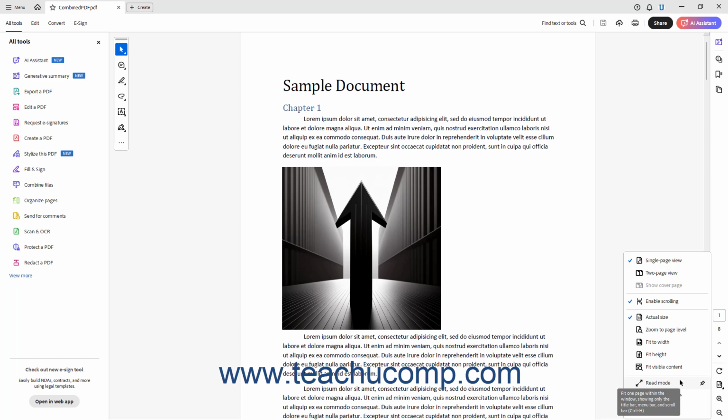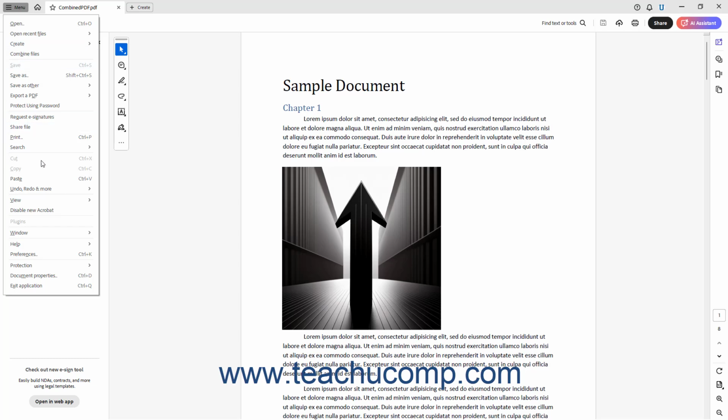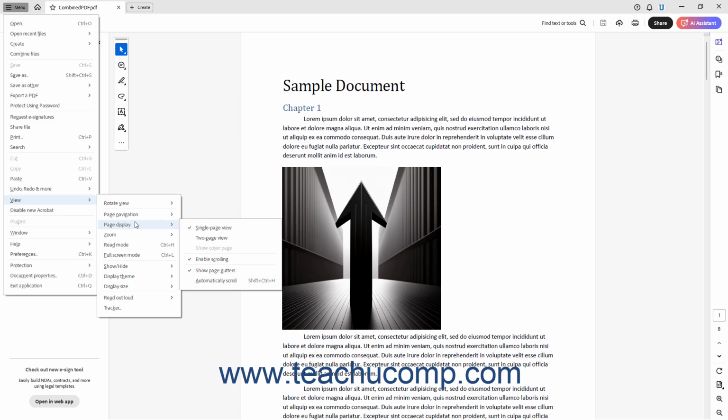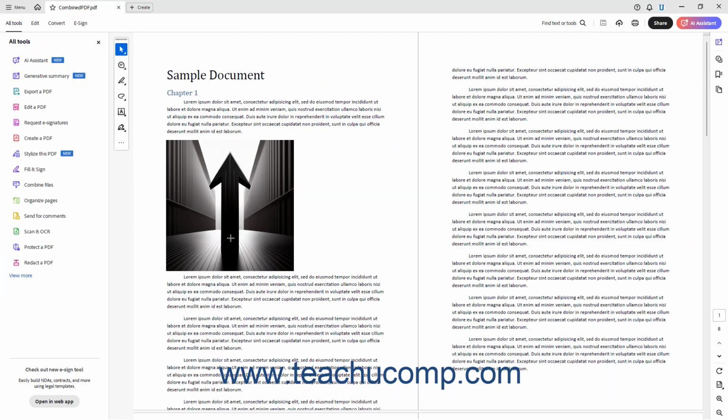Alternatively, to change the page display settings, click the hamburger menu button in the title bar, roll down to the View command, and then roll over the Page Display command in the side menu. Doing this then shows the side menu of the Page Display commands. To change the PDF's page display options, then select either Single Page View, which shows one PDF page at a time in the document pane, or Two Page View, which shows two pages at a time in the document pane from the side menu of choices in either location.